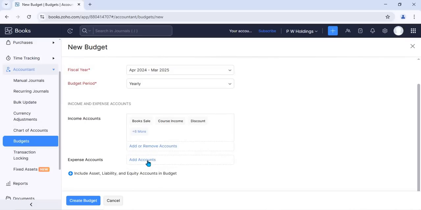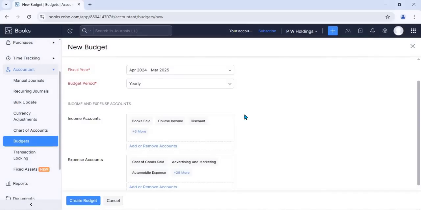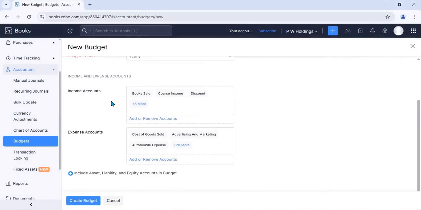Next, you can select expenses account. Select all and update. Now you have added all income accounts and expenses account. Now you can create your budget.